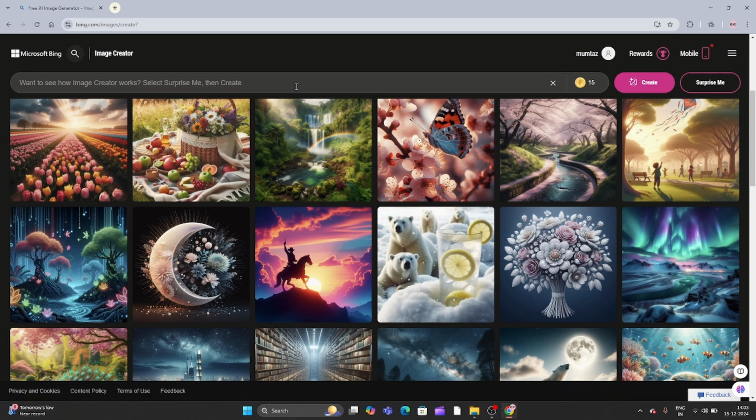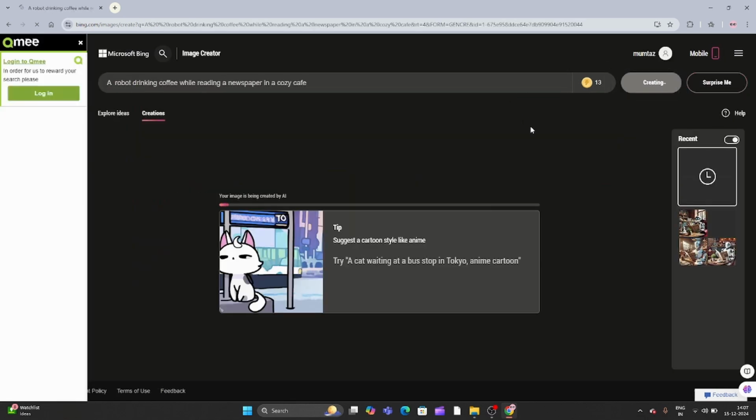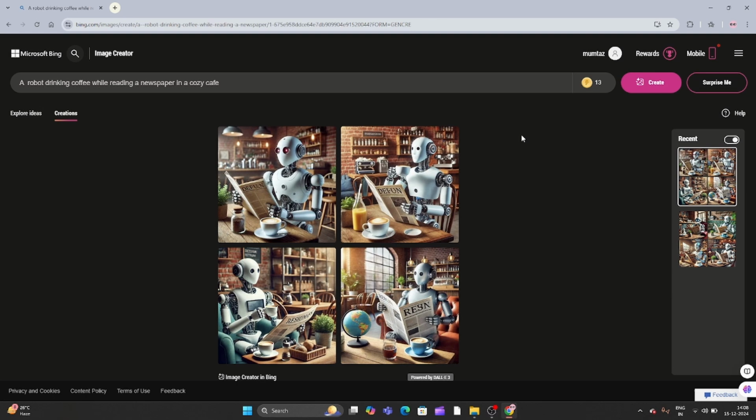Start typing your wildest image ideas in the main search bar, which is your image creation prompt. Let's type: a robot drinking coffee while reading a newspaper in a cozy cafe. Hit the create button, which generates images based on your text description, and boom, it will generate an AI image so specific, you will wonder if AI has secretly been people watching. And remember, the more detailed your prompt, the more mind-blowing your result.